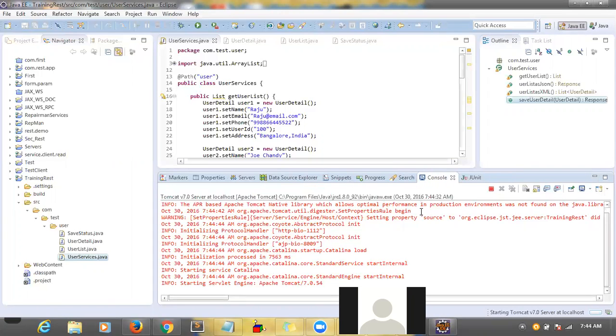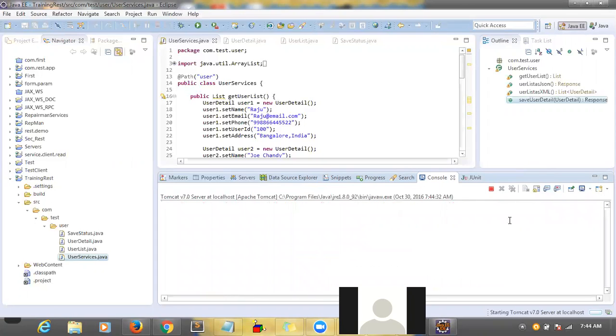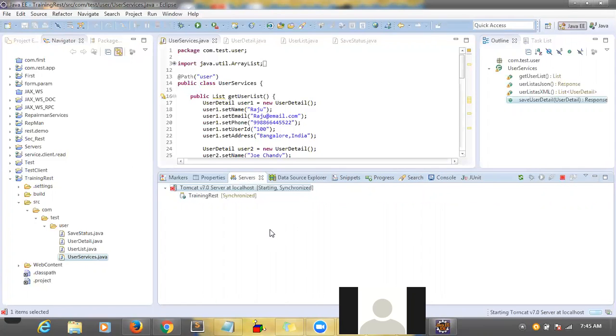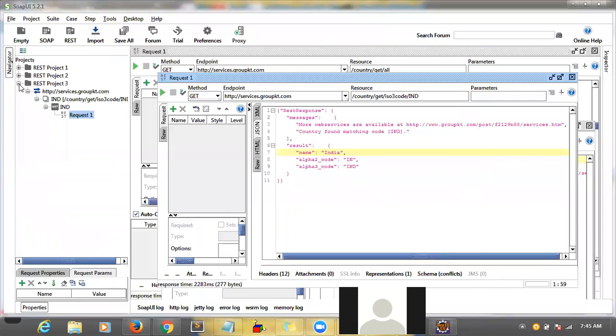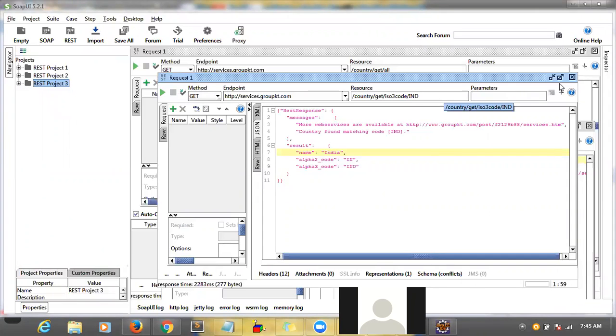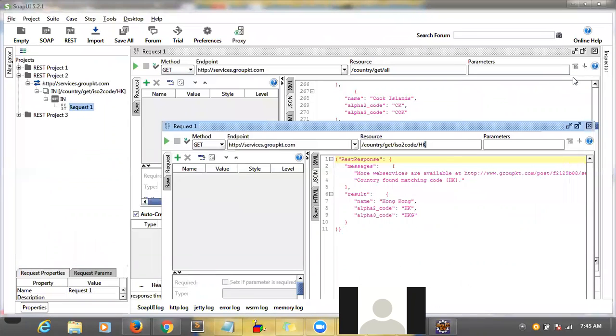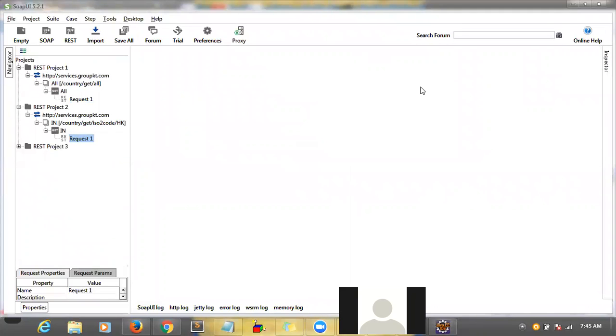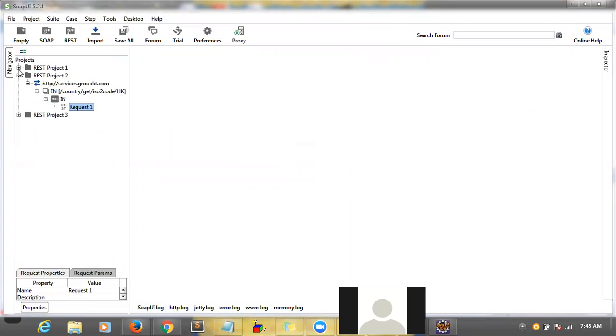I'm restarting my server so that my web service is available. Okay, now my web service is running. Now let me open SOAP UI. Let me create another project. Let me close these windows. Now what I want to do, I want to create a new project.